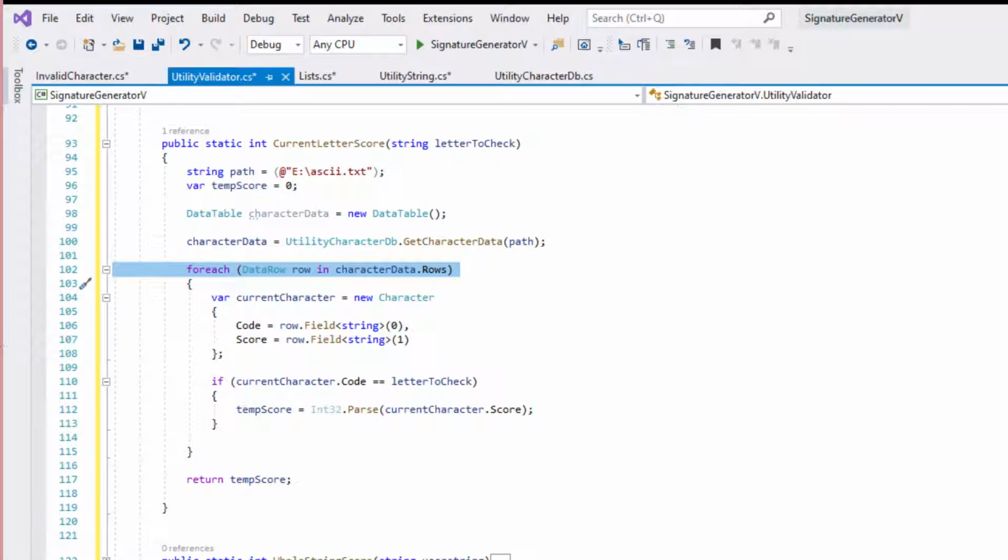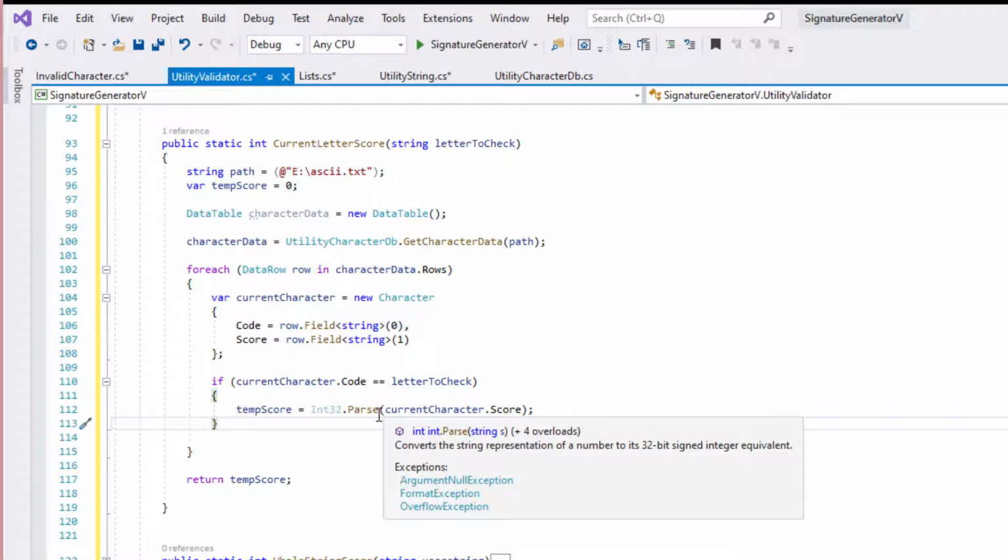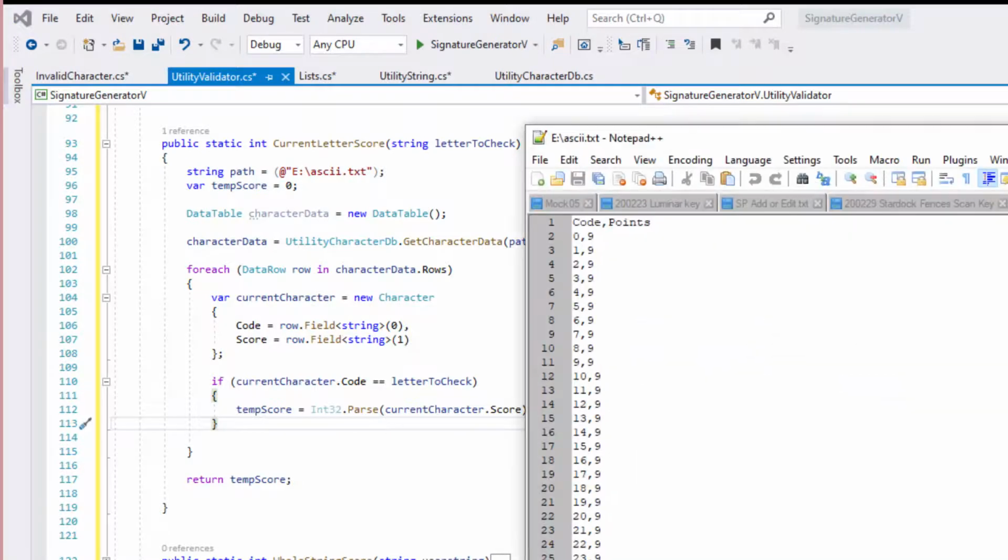Okay, so we're making a character. Every time we go to a row, we make a new character. And if the character code equals the letter to check, we then return into temp score variable that we've got this value as an integer parsed. Now that depends on us making sure that this is always going to be valid. This should always be able to be returned as an integer by conversion through parsing.